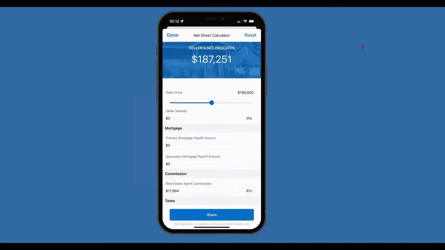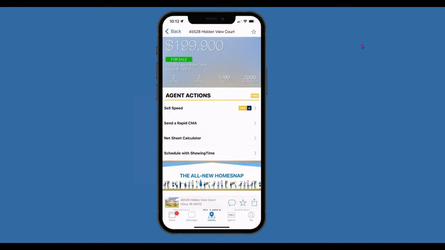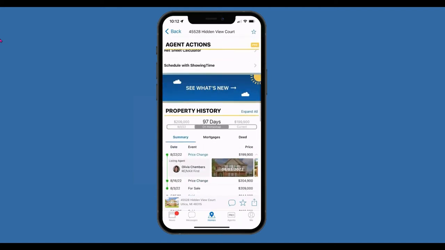Net sheet calculator. So right here, I can figure out about what their proceeds are. So if this is my client's house that they're selling, I can figure out what their proceeds are right from here. I can schedule right to showing time. So if I select schedule a showing time, it will take me into my showing time app and I can schedule a showing.